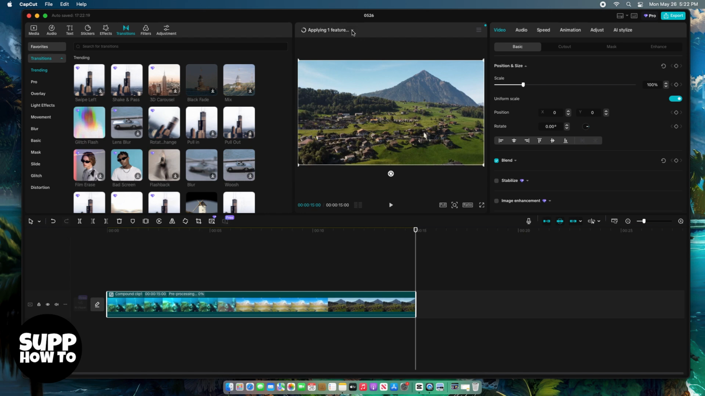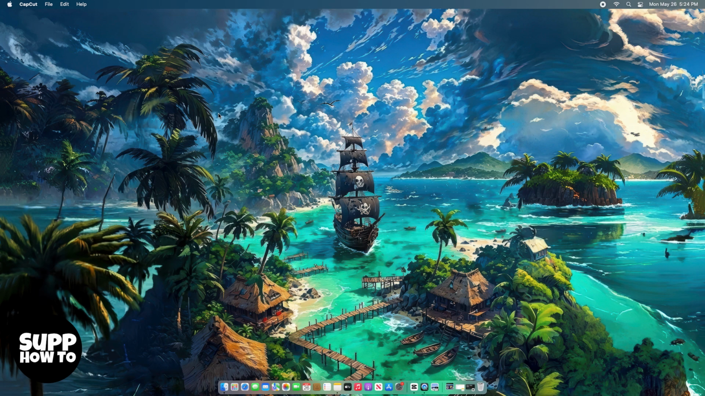Do note the file name of the project. You can rename it by simply clicking on it and type your file name. I will leave it as it is for now. Now, the duration it takes for this progress bar to complete will vary depending on the complexity and length of your specific project. Once everything is pre-processed, let's minimize CapCut for now.